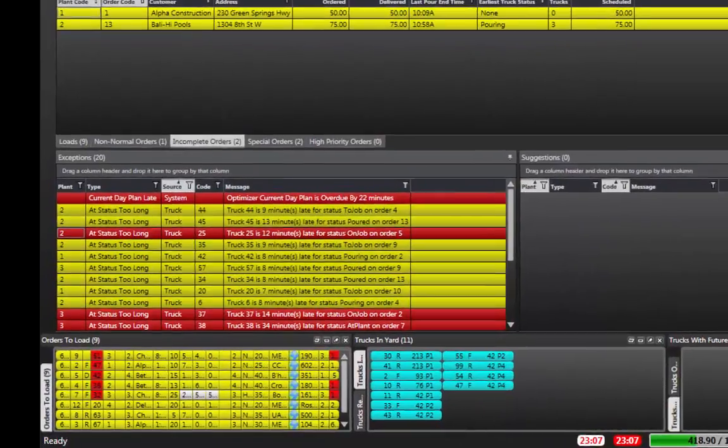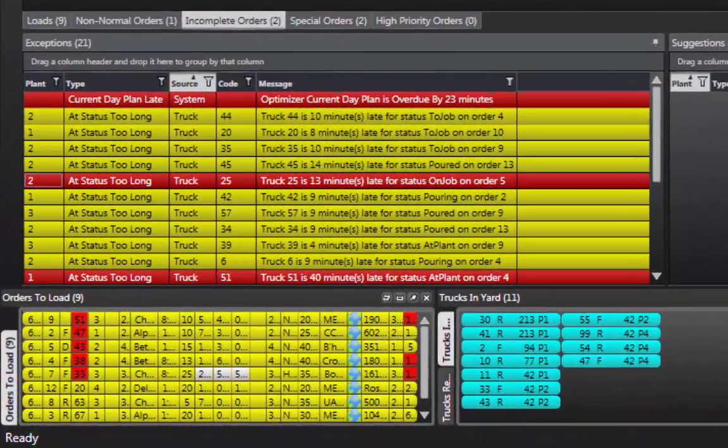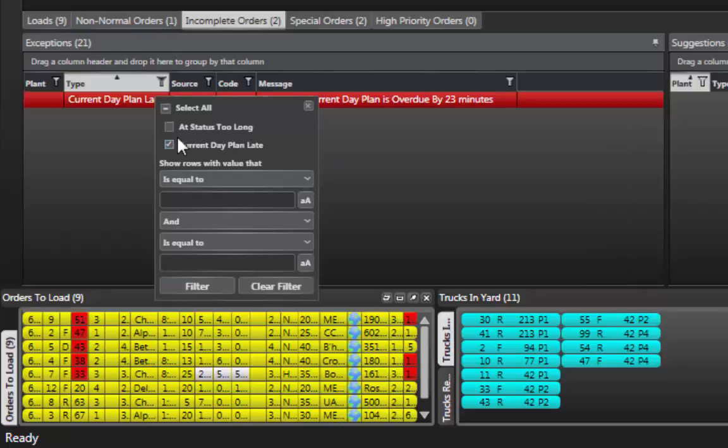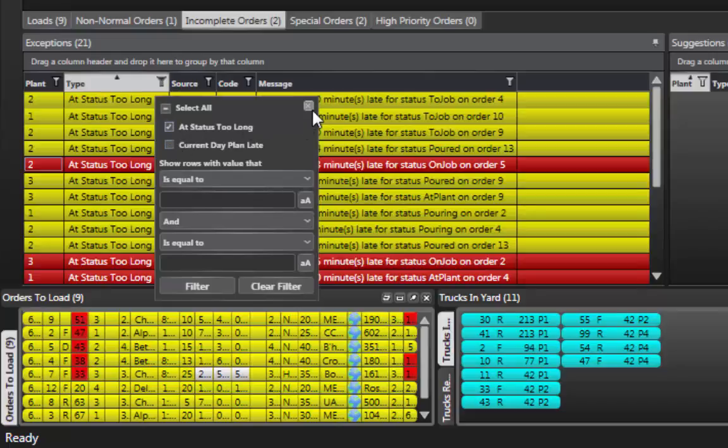Alright, now for the exceptions window. Most of the exceptions you see center around orders and trucks. The column headers allow sorting, grouping, and filtering. You can also hide columns from view. Right-clicking an exception will bring up different options.